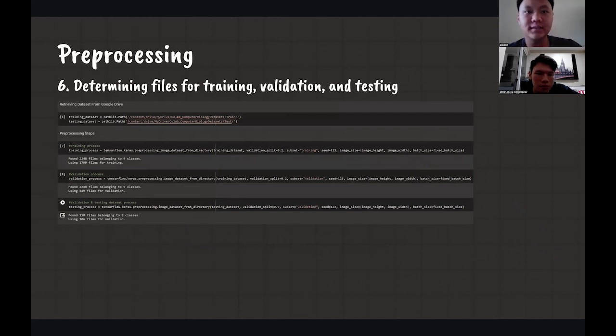Okay, next, in this step, we are determining the files used for training, validation, and testing. The training dataset and testing dataset variables are used to store the path of data in Google Drive. The training process variable is used to set the files used for training. The validation process variable is used to set the files used for validation, and the testing process variable is used to store the testing files.